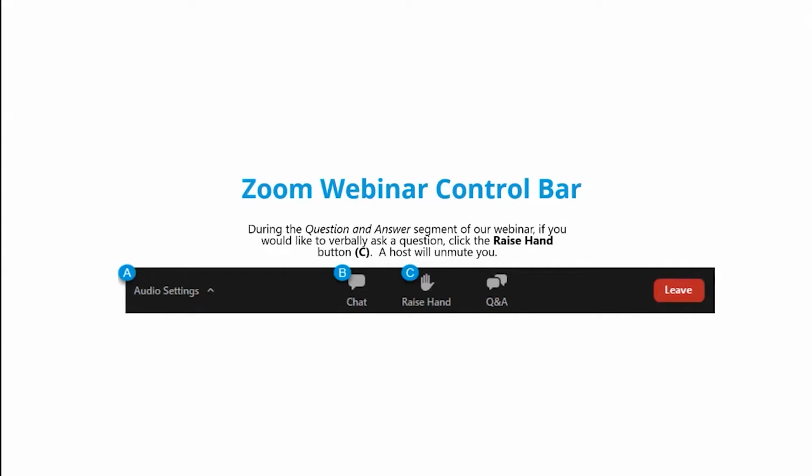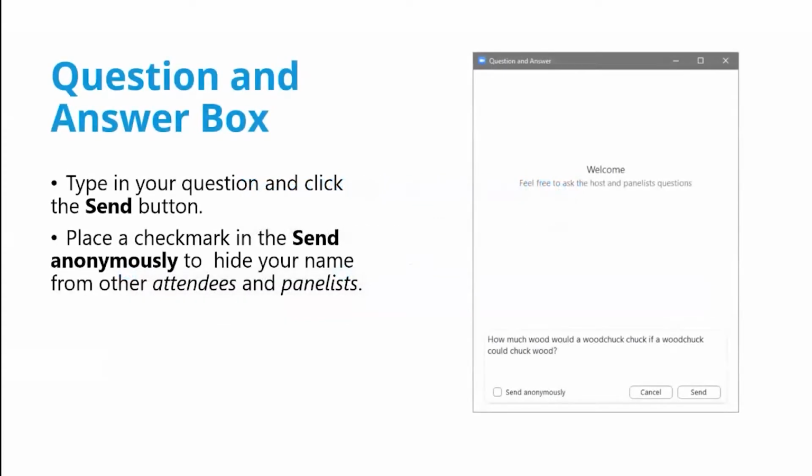The next button over is our Q&A button. The Q&A button is how you will ask your questions. At any point during the presentation, go ahead and enter your questions, and at the appropriate time, one of our staff members will moderate the questions and ask them verbally to the presenter. To use that, just type your question in the box and click the send button.